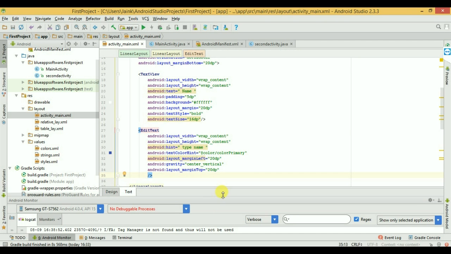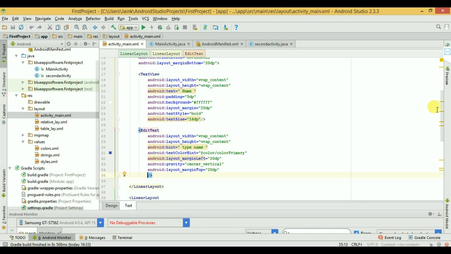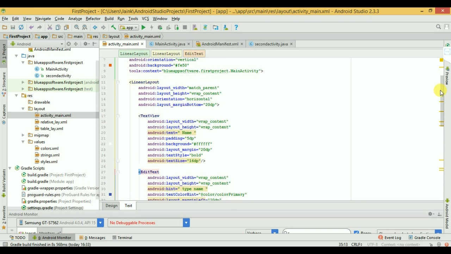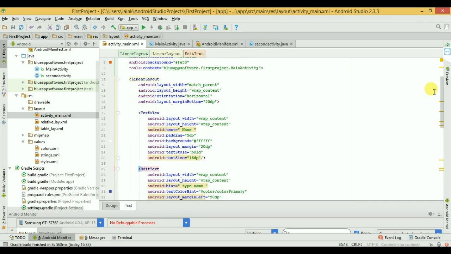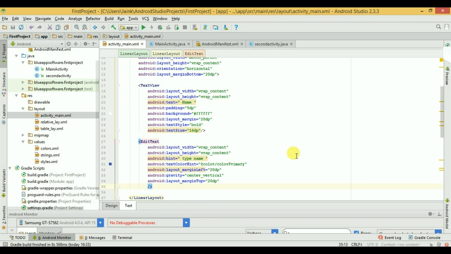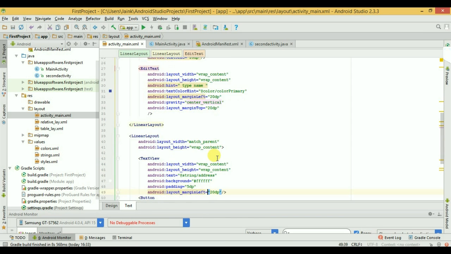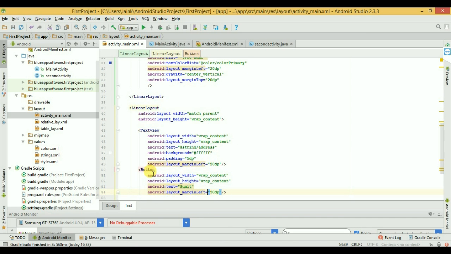So you were asking for the ID. There you will see the use of ID again. Right now you see there is no ID in this edit text. This text view is for display purposes only, so we have to work on this edit text, and we have to perform an on click event on this button. So I am going to put an ID on these two.